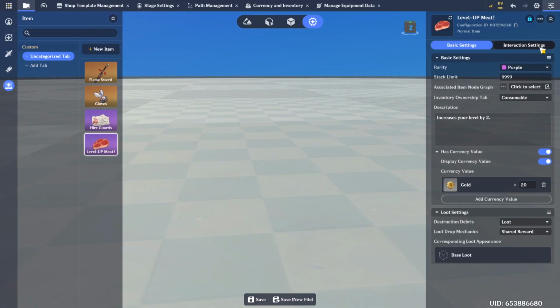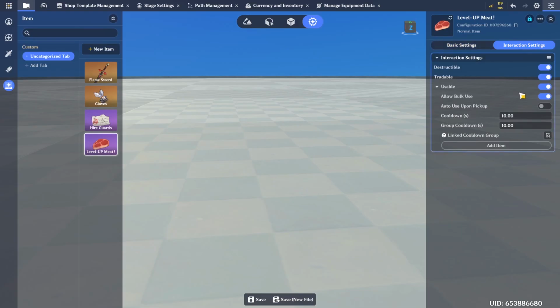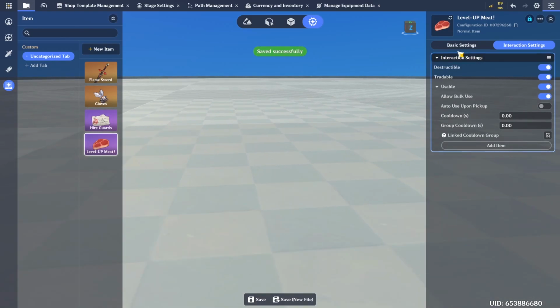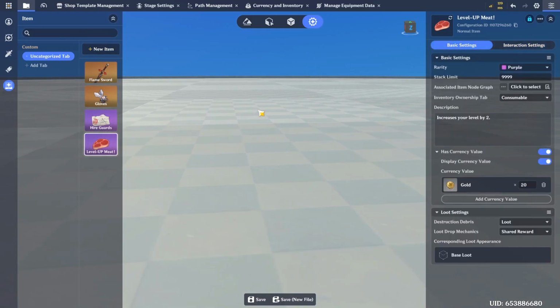Now for the level of meat, we can allow bulk use. Yes, we want the cooldown to be 0, and we do not want to auto use it, but we could, which is probably a good thing. But just for the tutorial, we are going to have it as not an auto use. And now we need to create the logic for all our items. So let's start with the meat.